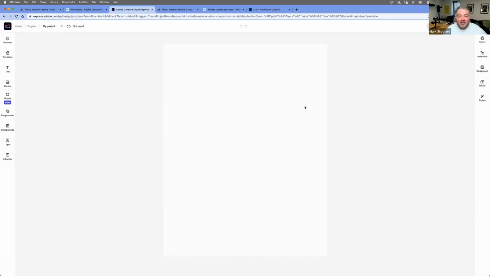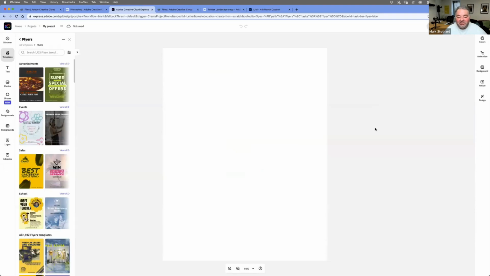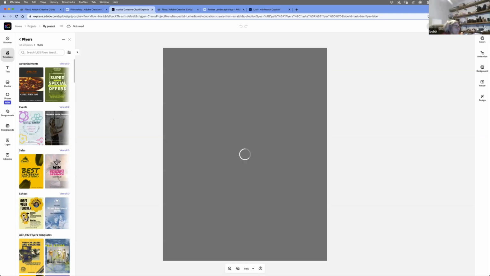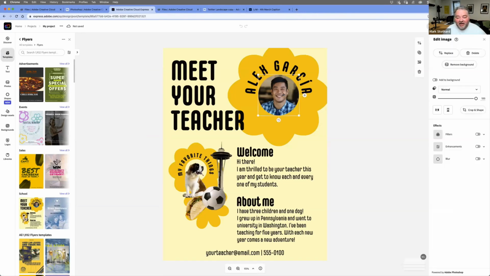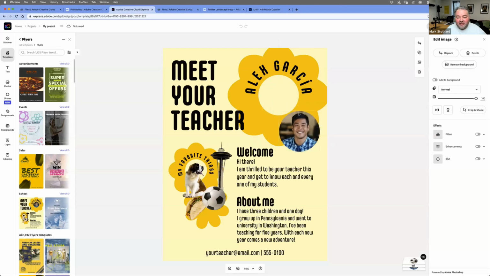Glamping. How long would it take me? Years. How long would it take me to design something like that? Years. I haven't got the artist, but you can click in here and you can change that picture.